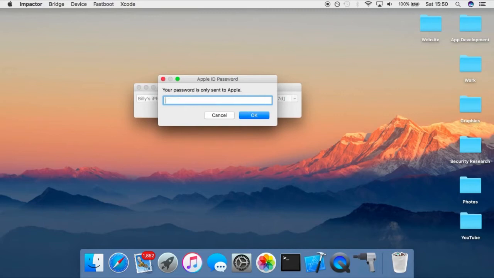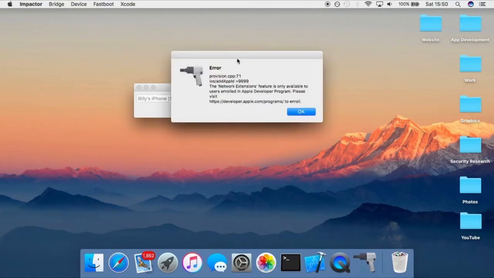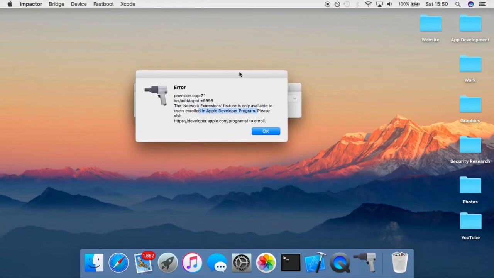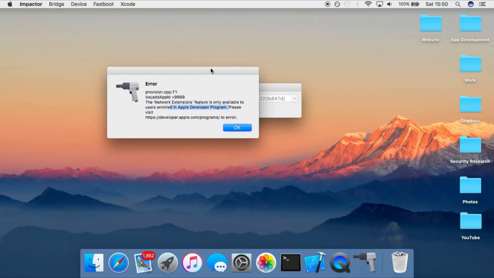Now, I'll show you what happens if you don't use a paid developer account. This is a free developer account I'm going to use. You can see here it's going to try to install it, but you get this error: network extensions is a feature only available to enrolled users in the developer program. So to be able to use this, you need to have a paid developer account. It will cost you $99 a year or £60 a year, depending on which country you're from.